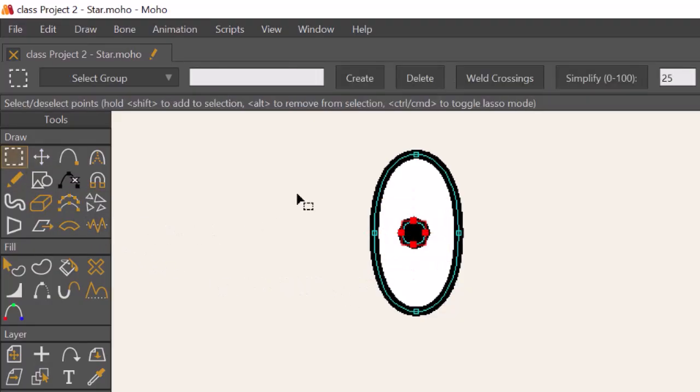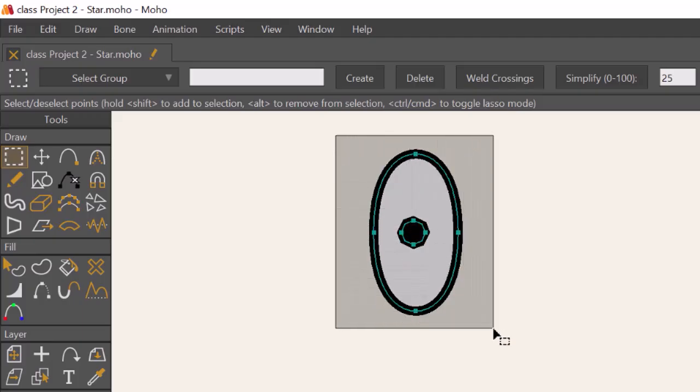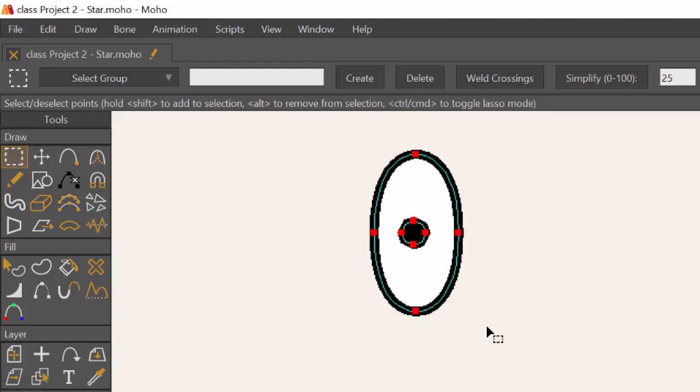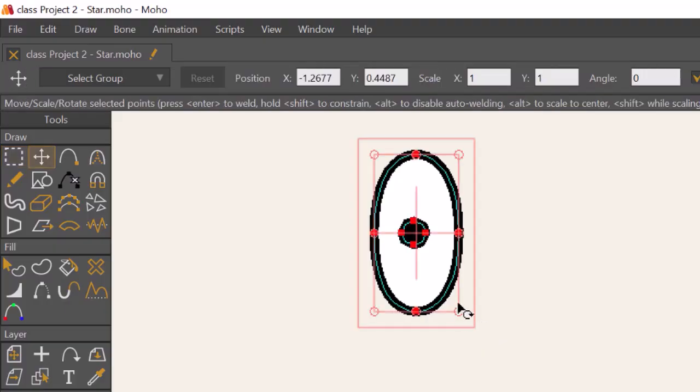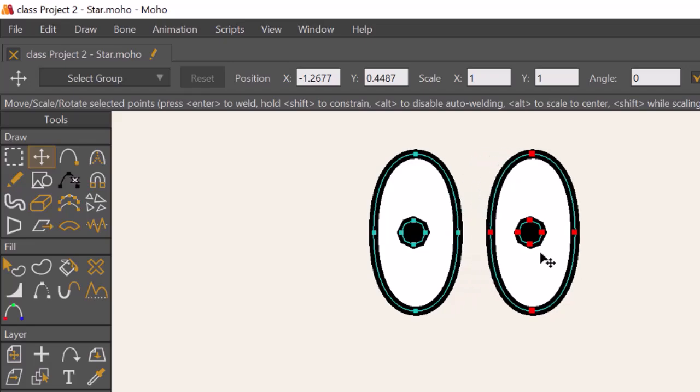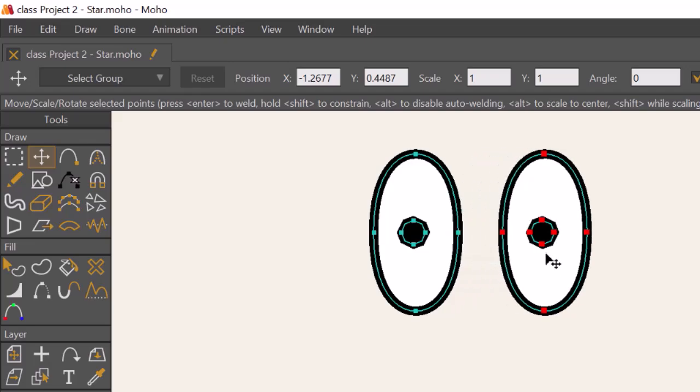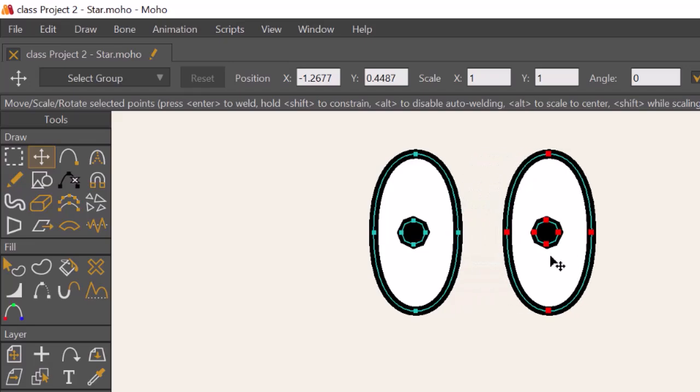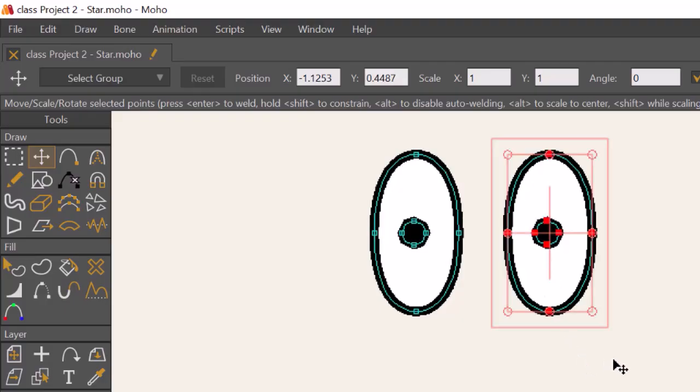Use Select Points to drag the mouse around the eye. When everything's selected, hit Control-C and Control-V on your keyboard. That's the copy and paste keys. Now, holding Shift, I can transform this shape and make sure that it stays aligned over to the left. We now have two eyes.